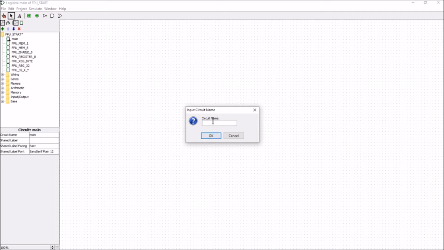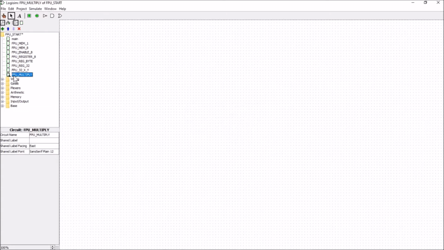So we can call this top level circuit, let's see, we'll call it FPU underscore multiply. Okay, so what we'll do is we'll try and build everything into this top level circuit.